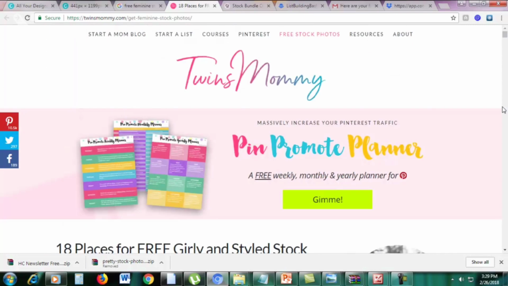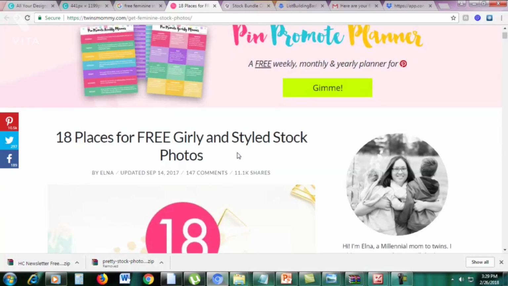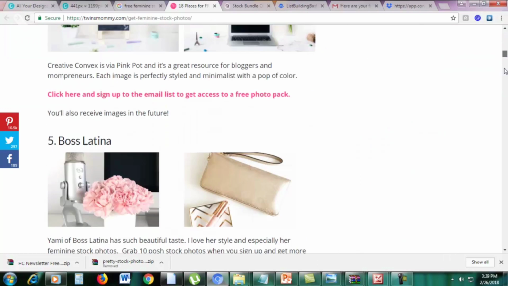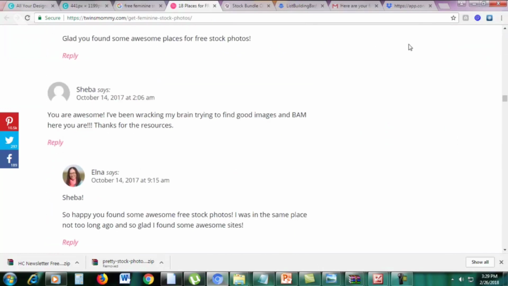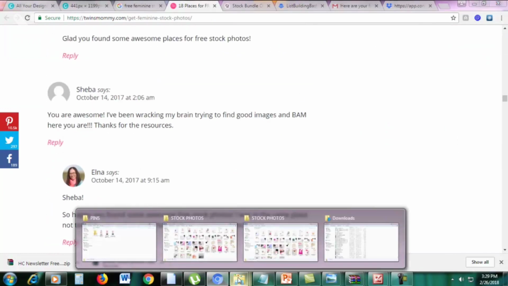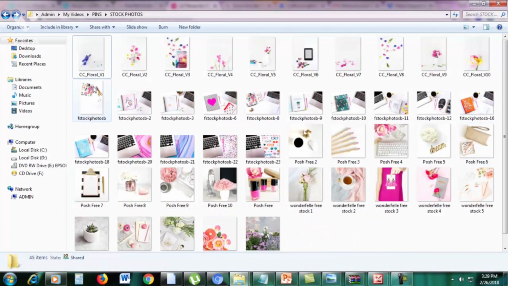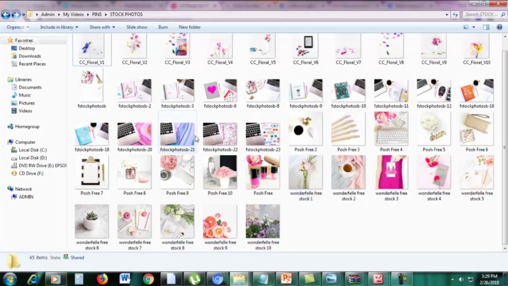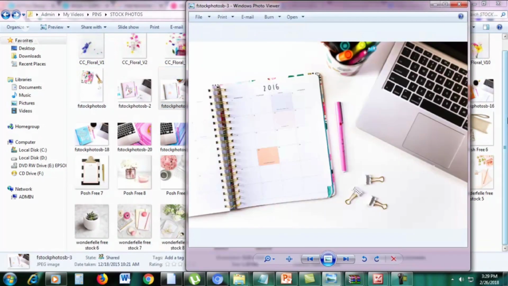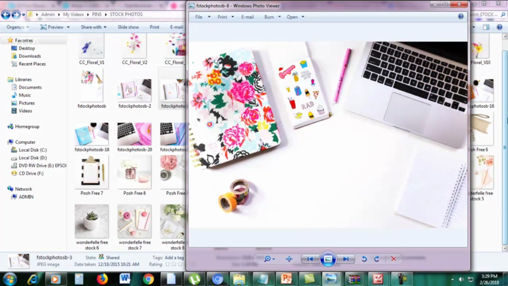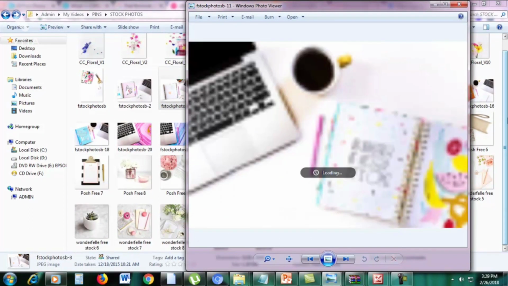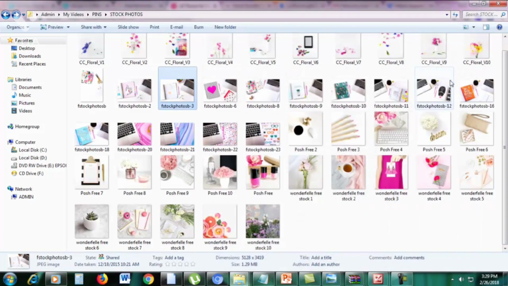Twins Mommy has 18 places for girly and styled stock photos. Just repeat that, and you can see here these are the stock photos that I downloaded. You can see in Pinterest there are a lot of pins with this style. So I'll see you in the next video.